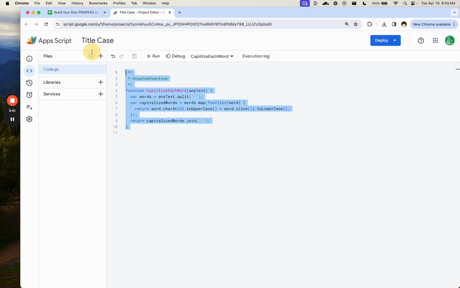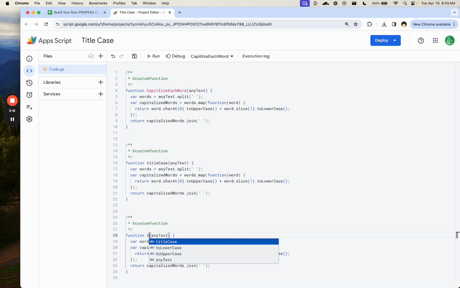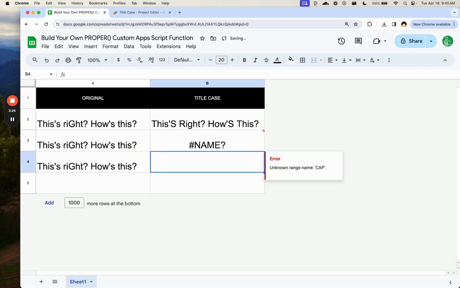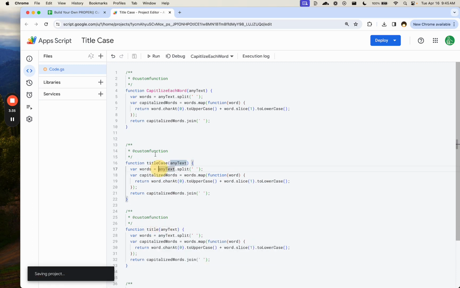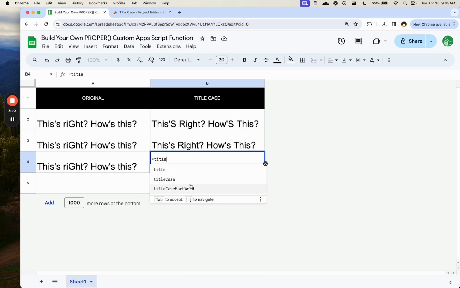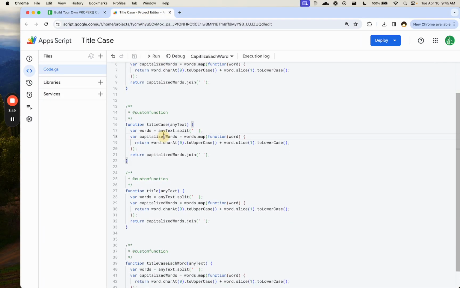We can even create multiple of them if we don't remember the name. Title case, maybe, or title case each word. All of these are doing exactly the same. They all have @customfunction, and now they'll all show up. So we can also rename it title case. We can also add title if we don't remember that it's fully title case. So we just start typing equals title. We have title case each word. We have equals capitalize each word there, and they all work the same way because they're each the same AppScript.